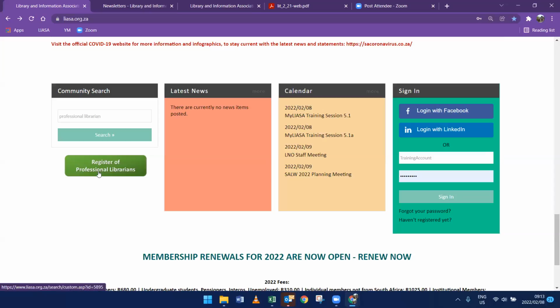Below that, we have a register for professional librarians. This is a place where you will find a register for everybody who has registered to become a professional librarian. The block next to community search is latest news. Any information that we have as LIASA that we want to communicate in terms of the LIS sector will be placed in this block over here.